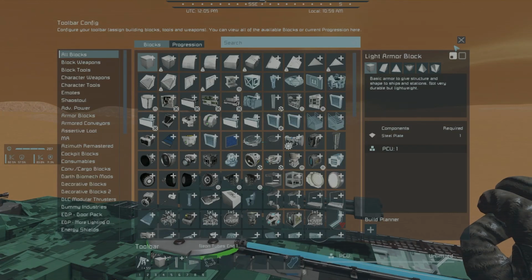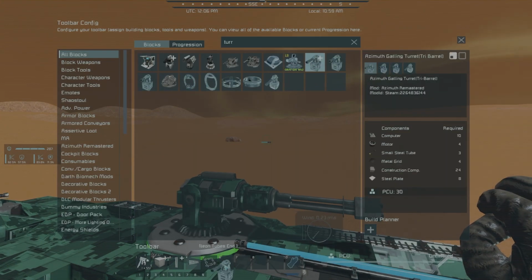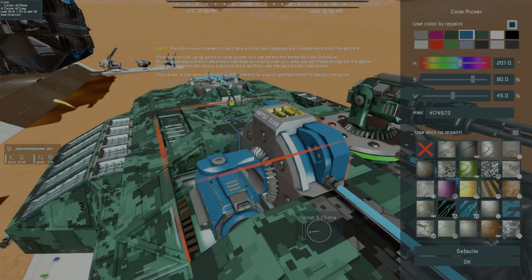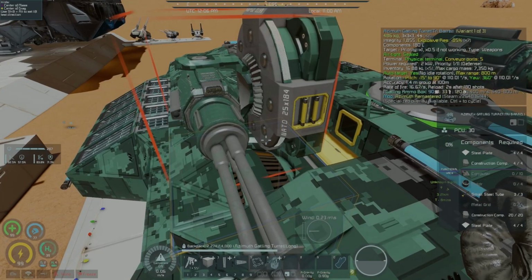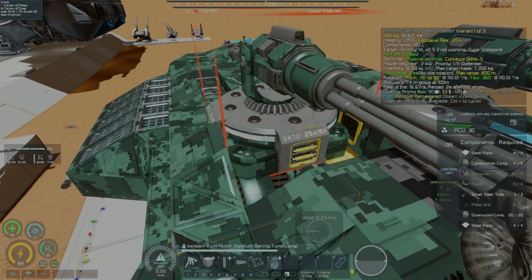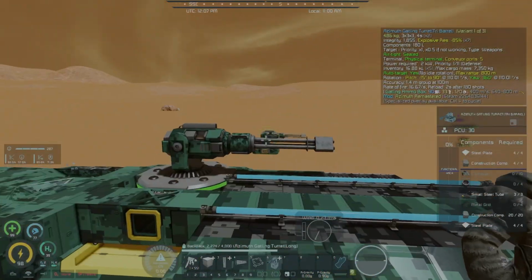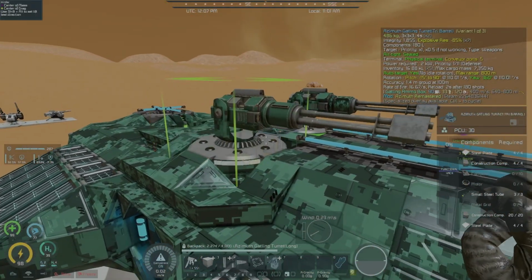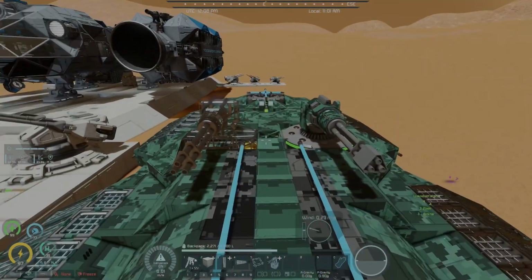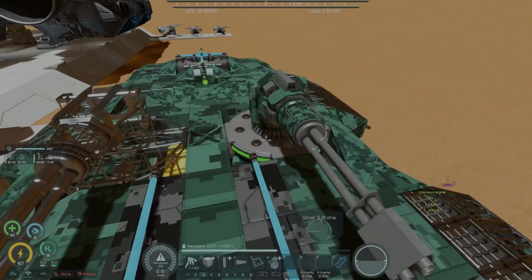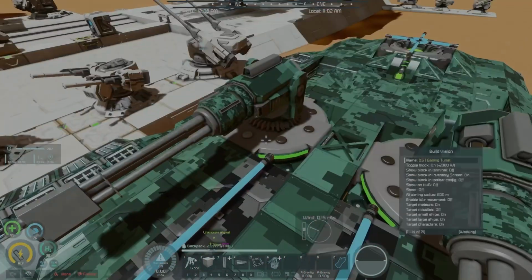Let me find this turret. Which one is it? Well, it's going to be one of these. Is it this one? No, it's the... oh wait, it might be this one. Yes. Okay. I just have to... DS Gatling turret. Yep.